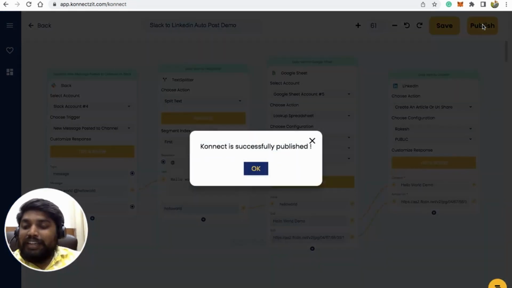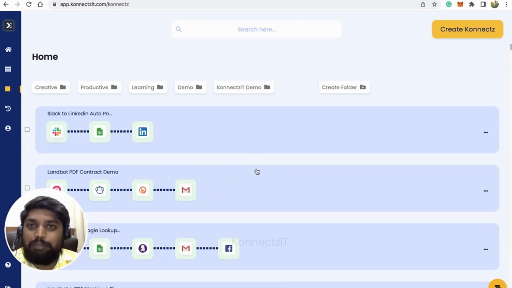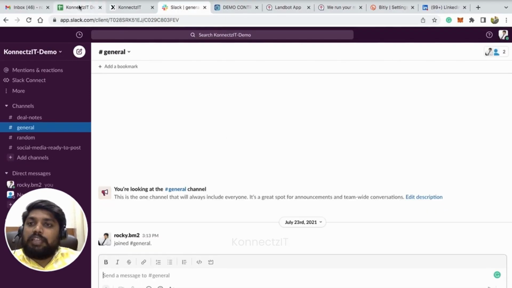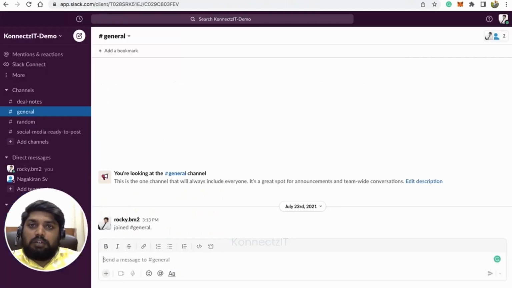So whenever I get a new message inside my Slack, automatically I will get a post on my LinkedIn profile. Whenever there is a Slack message from my internal team, I will be posting inside my Slack channel. Based on the keywords, I have all these keywords like welcome, ebook, automate, and motivation. Now I will go ahead and post welcome or ebook. So let me post welcome.